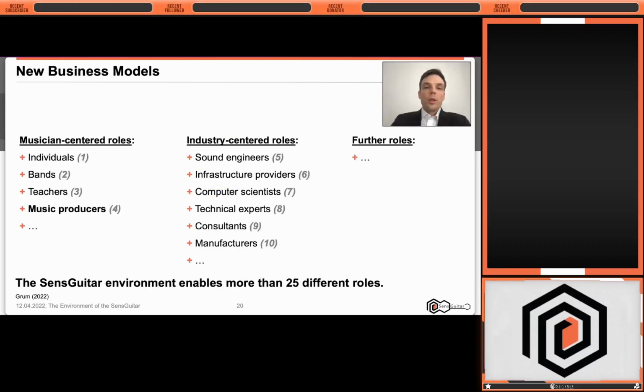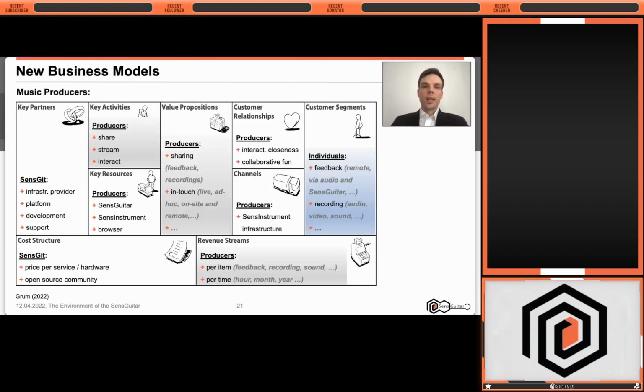Let's now focus on the music producers. Producers are enabled by the SensGuitar to support individual musicians as follows. Producers can consider the role of content producers, which is highlighted in gray. Let's focus on this first.